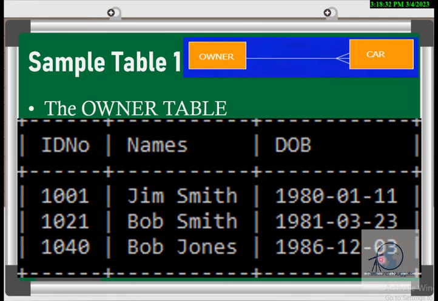As you can see, the owner table has three columns, namely ID number, names, and the date of birth. The next thing we need to ask ourselves is the data types for each of those particular columns. ID number is an integer, names is a variable character, and date of birth is a date. The other thing that you need to ask yourself is, amongst the three of them, which is the primary key? And we can see that ID number, which is our unique identifier, qualifies to be our primary key. So let's shift to MySQL and create the following table.